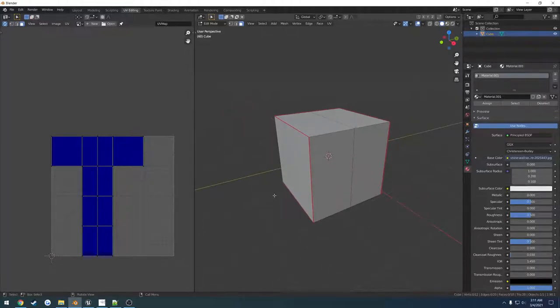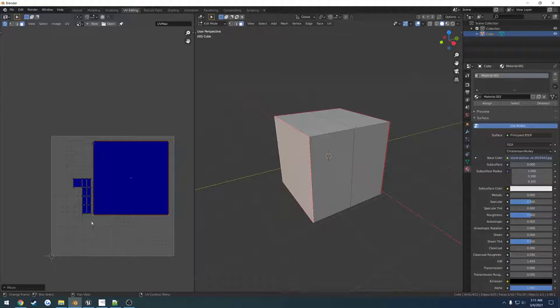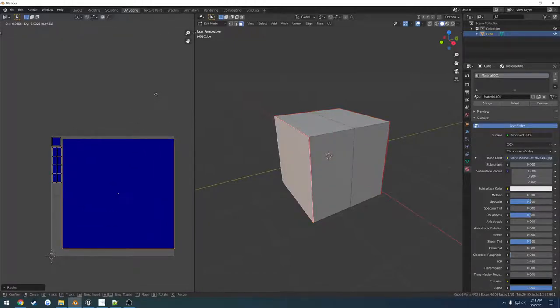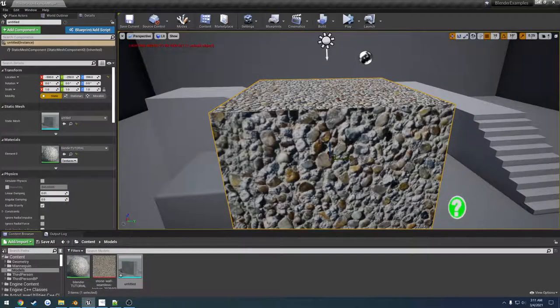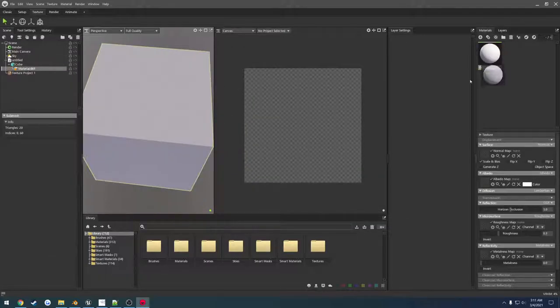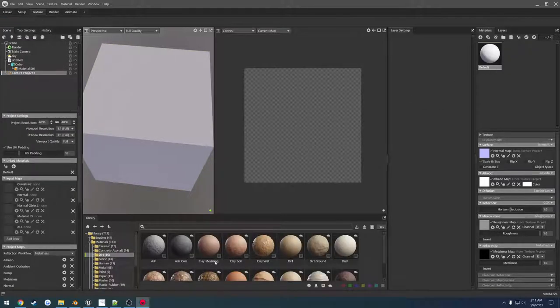Because the same thing still kind of applies. So for example, let me select all these, scale them down, select this guy, scale it way up. Make it as big as possible. Like so. I'm not sure which face that is. Okay, that's the side. Let me reopen that up in Marmoset real quick. Okay, drag and drop that clay material.